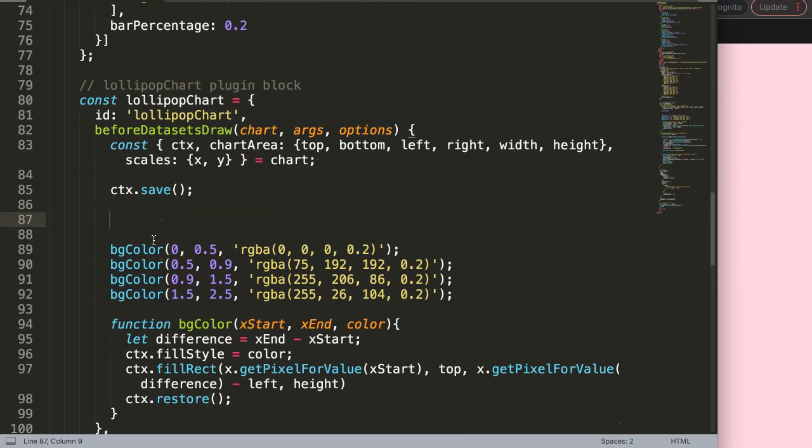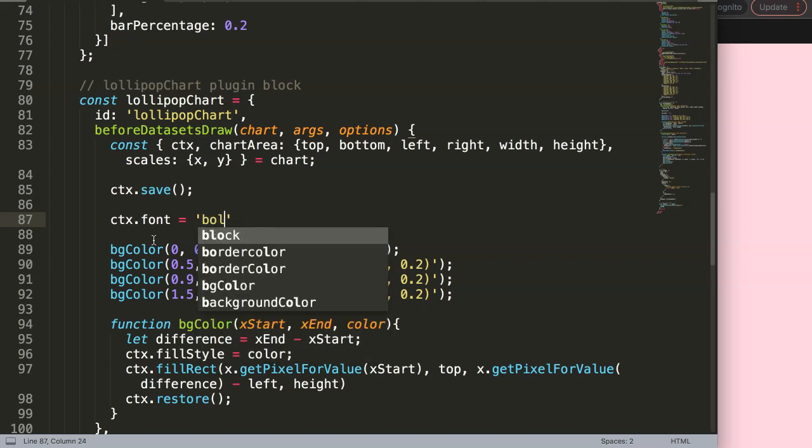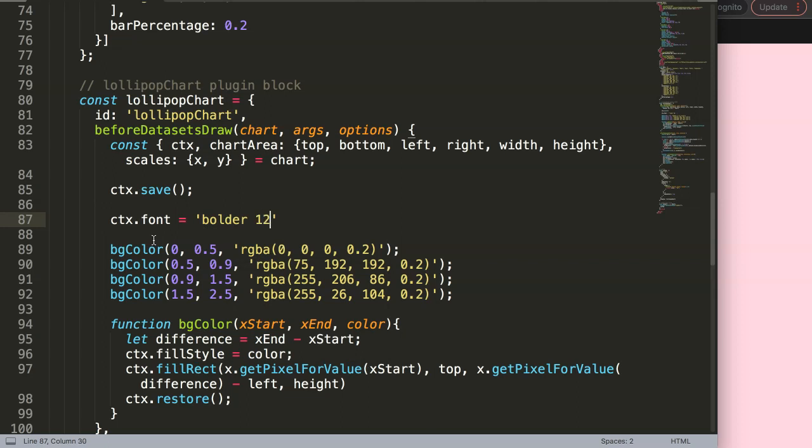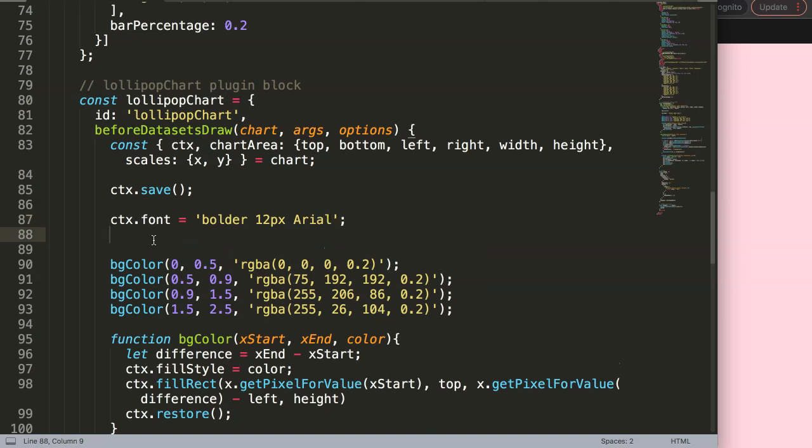The next thing I want to do here, of course, is start to work on our text. So first of all, I'm going to say ctx.font. And this is basically the description of the font styles. For example, do you want bold? In this case, I want it bold or even bolder. Font size, basically, which is the pixel amount, 12 pixels, and then the font family. Let's select here Arial. Then I want to do ctx.fillStyle. And this is basically the color for the font. And let's get the official Chartjs color, which is #666.